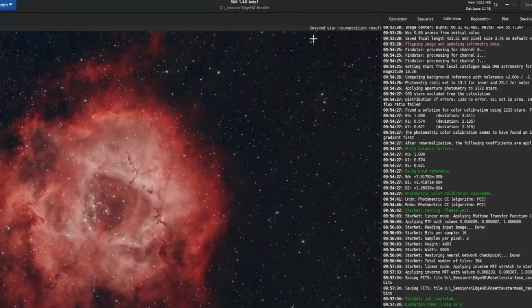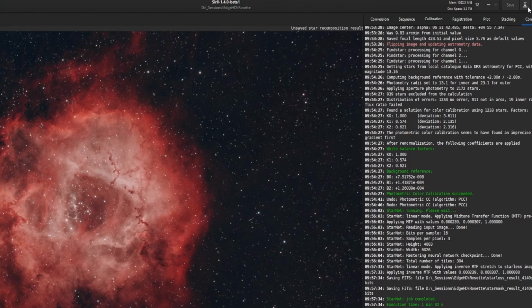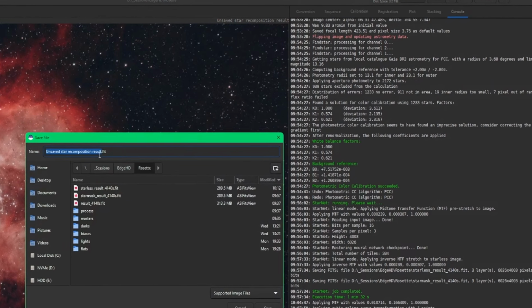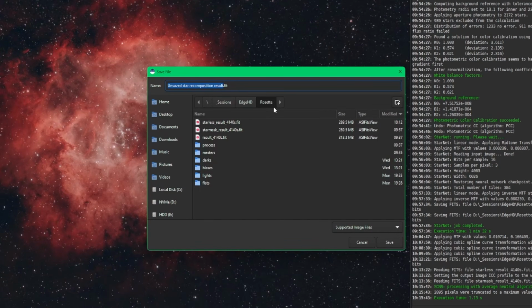You can see up in the corner here, though, it says unsaved star recomposition result. That means it's not saved as a file. It's just sitting in Siril right now. So we want to save it. We're going to come over to our Save As button here, and you can call it whatever you want. It's going to save it in our working directory, which is the Rosette. So I'll just call it Rosette.